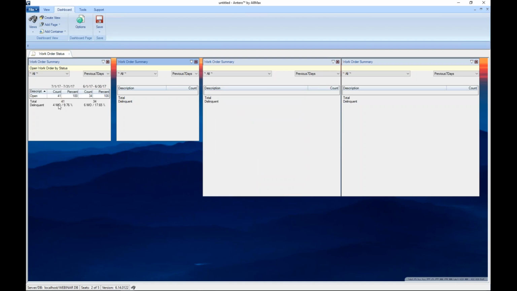And you can see that it will show me the count. Right now I have 41 open work orders, which is 100%. I do have 4 of those work orders which are delinquent, so that means about 10% of my work orders are currently off schedule. This will show me what kind of data I had for that previous month that's defined here. So you can see that for the same time or the previous month last year, this was what my data displayed.